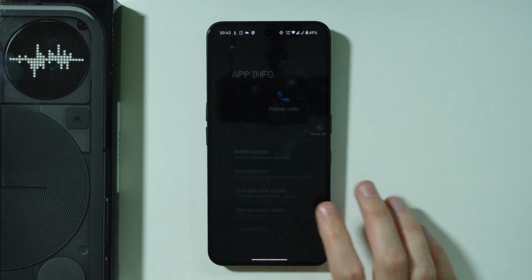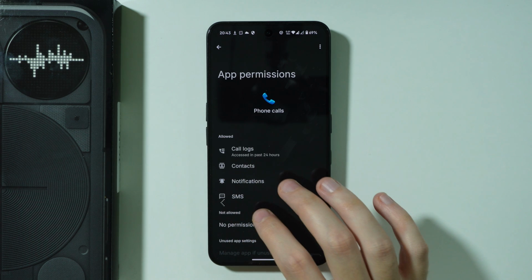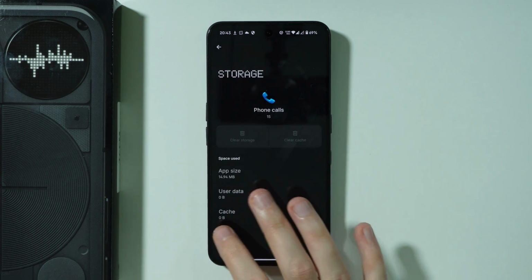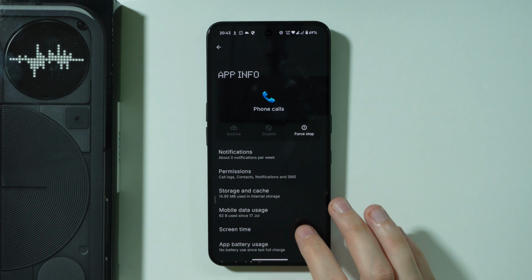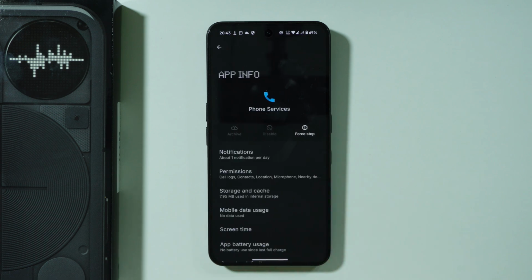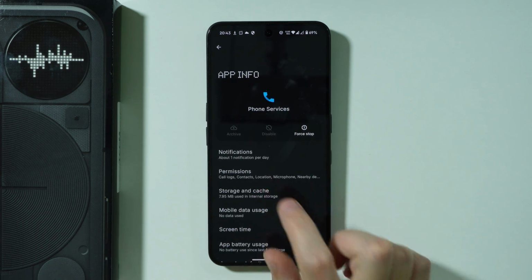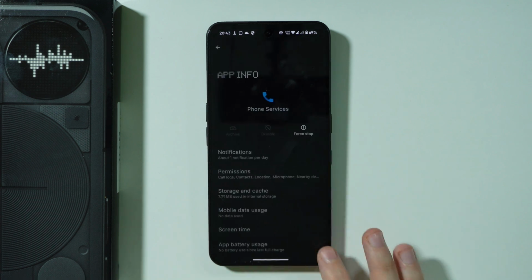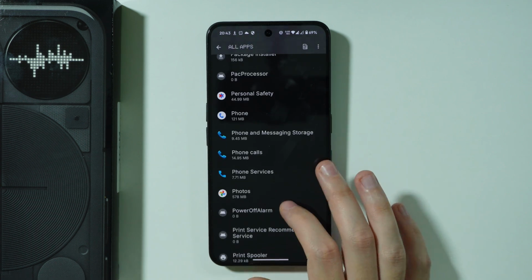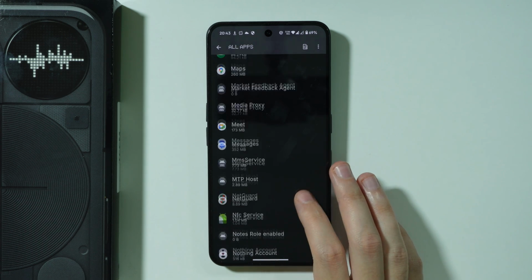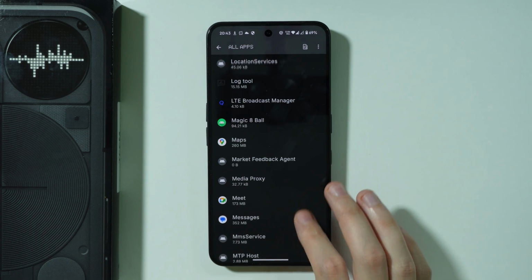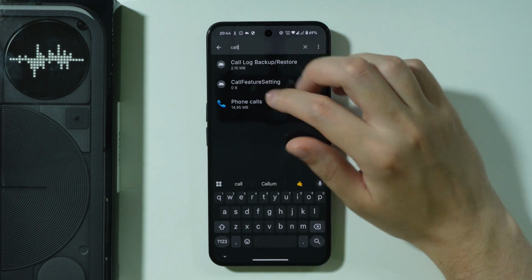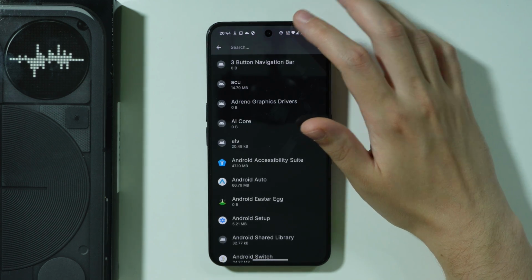Then we're gonna go to phone calls, go to storage and cache, and then we want to clear storage. After that, we're gonna go back and open phone services. And over here, we want to do the same thing, open storage and clear the storage. All right. After that, we're gonna also scroll up in order to see if there's something like call managing. Maybe not. We're gonna search for call. All right, so there is nothing related to calls.